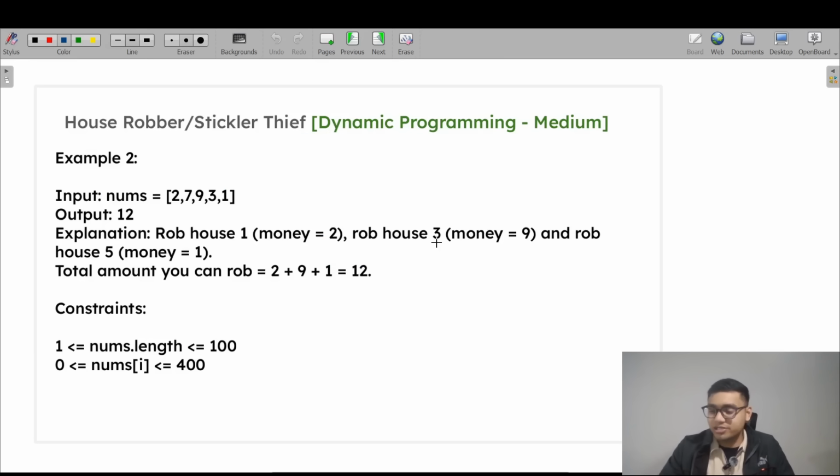Yes, in the second example, let's see. Just see, we have 2 7 9 3 1. So again, just think the same thing. What are the possible ways? So we have two choices. Either I will rob it or I will skip it. Like either I will steal or skip. If I am going to steal, that means rob, so I will get 2 CR. Then I can't rob the next one because otherwise it will contact the police. So I will be in danger. So I will skip it.